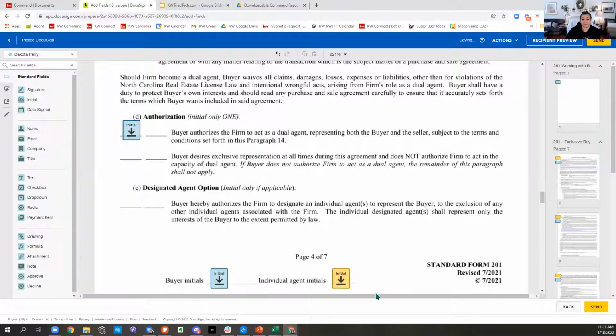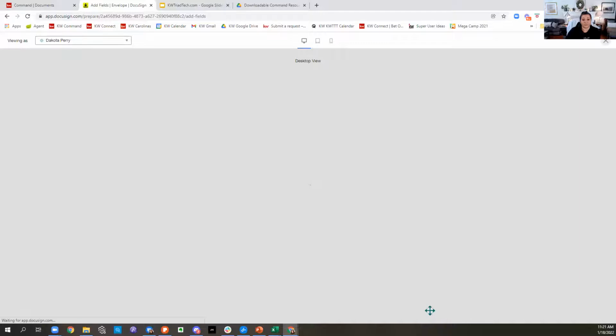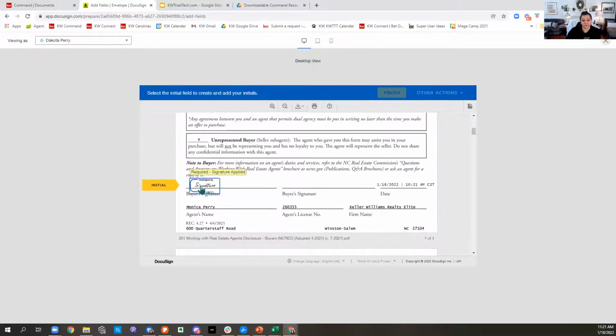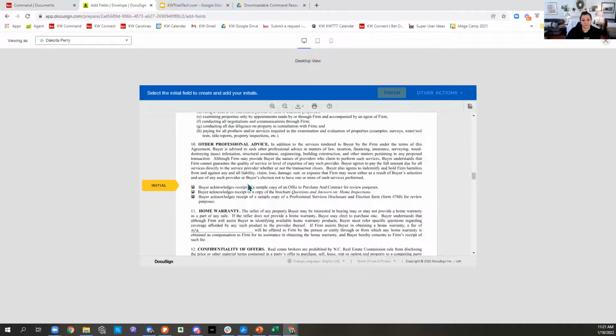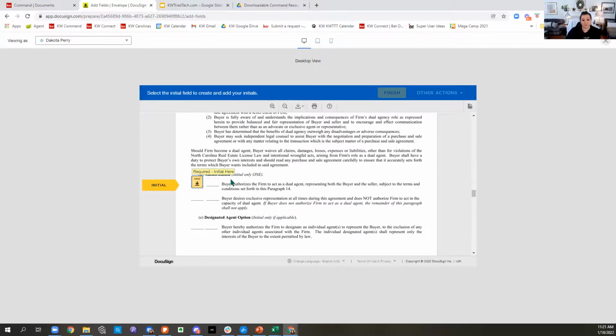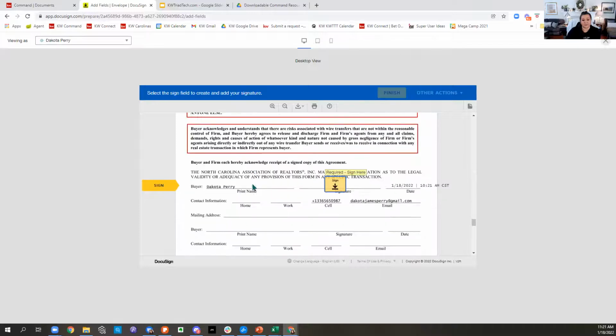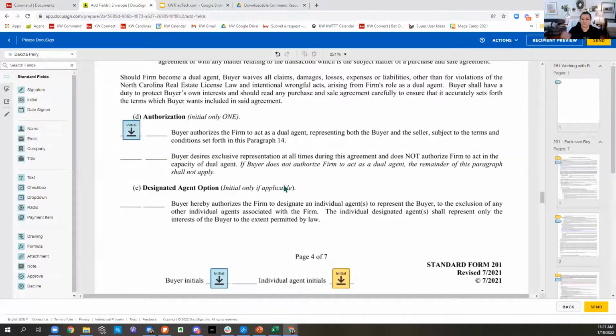Now let's go back to the recipient preview. Now Dakota opens his email and clicks start. He goes, okay, sign, sign, sign. Page 3, sign, boop, straight to that initial, sign, sign, sign, sign, done. Right? So you can see how that would cause much less confusion, right? So just a little extra step to take. Page 4, buyer agency. Page 11, listing agreement.